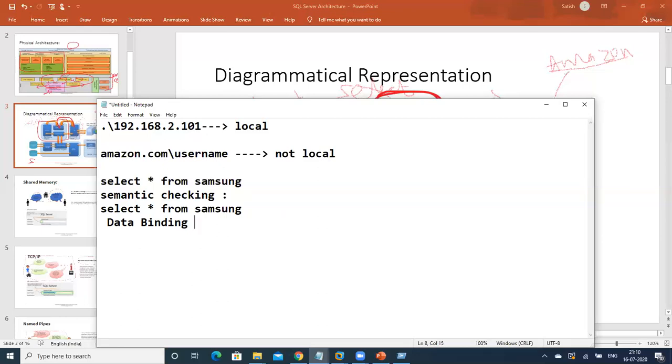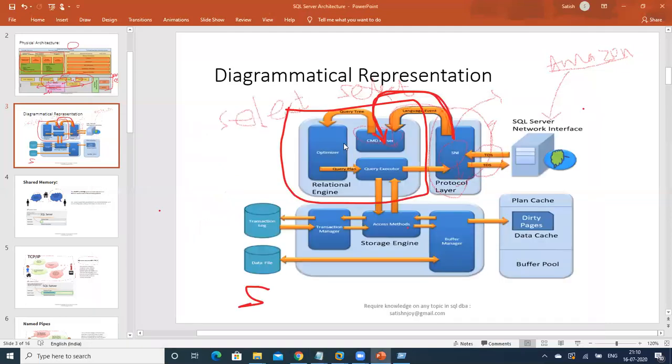Finally, it will generate an execution tree and pass the same query execution tree to the query optimizer. Here we can see the optimizer.